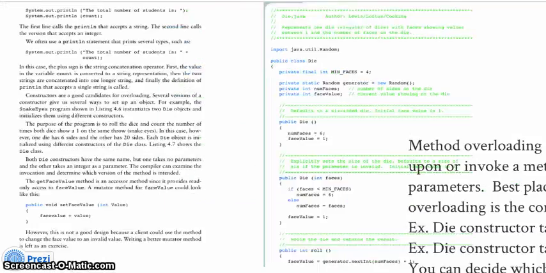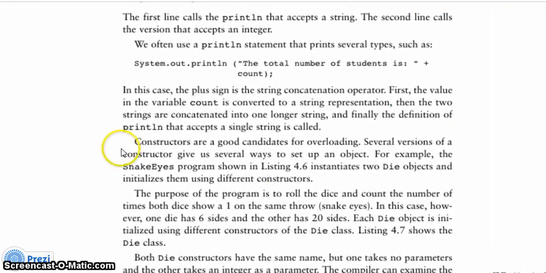Okay, so another key thing that you need to know is just remember when you do method overloading that you can use constructors as good candidates for overloading. And then I showed you a listing with the Die objects that talks about it. And then they have a program in the book called Snake Eyes that will help you out. Okay, so keep in mind that you really need to read the section on method overloading.